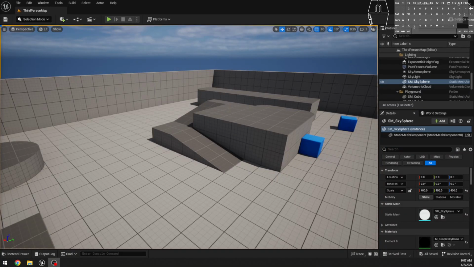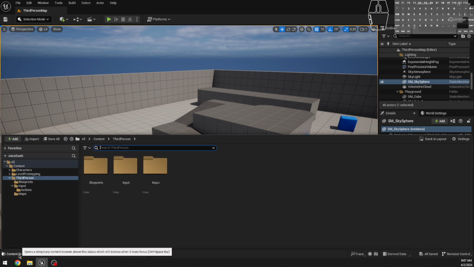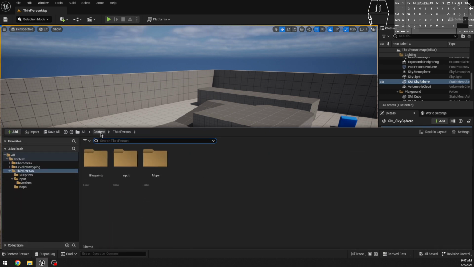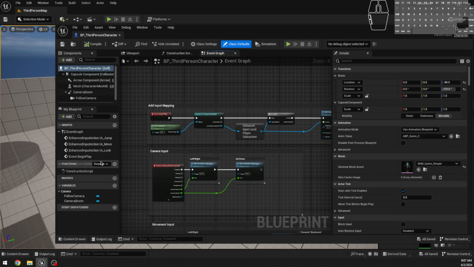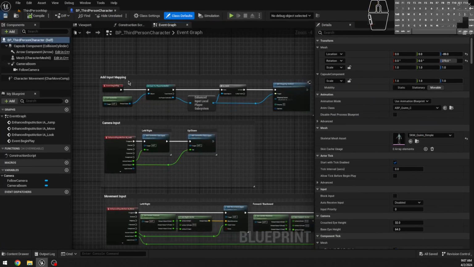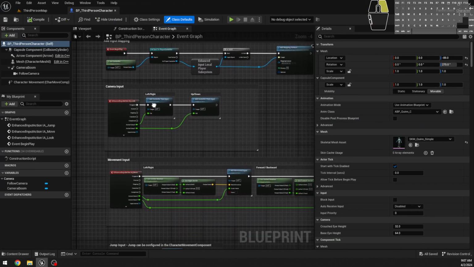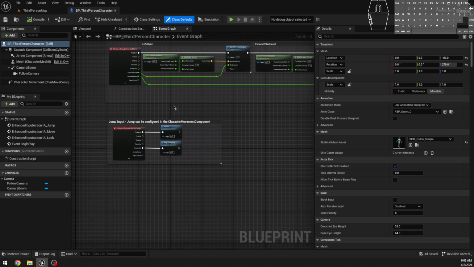In this video, we're going to do a simple dash mechanic using Unreal's new input mapping. So to get started, what I want to do is open up my character. In this example, it's the Some Content, Third Person, Blueprints. I have my third person character right here. Within this blueprint, I am going to add a new input for a dash.